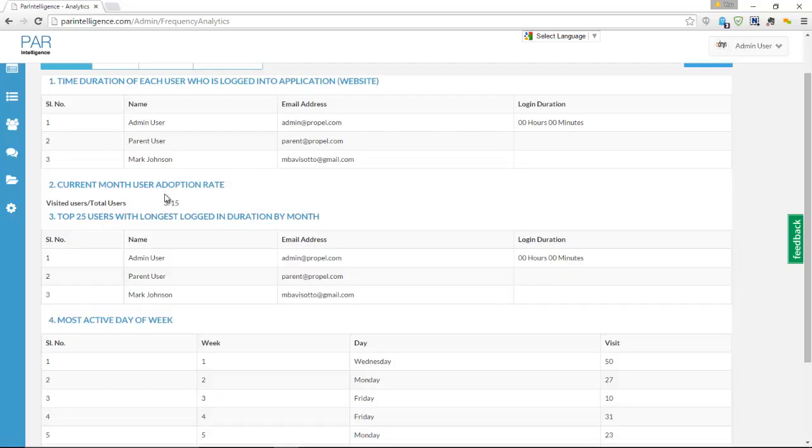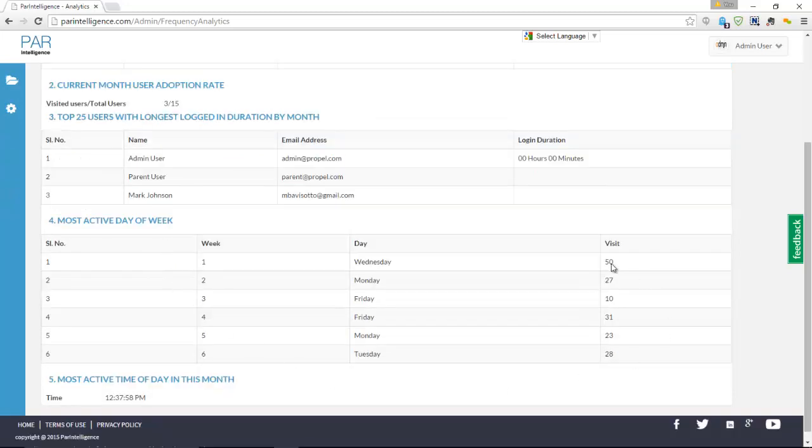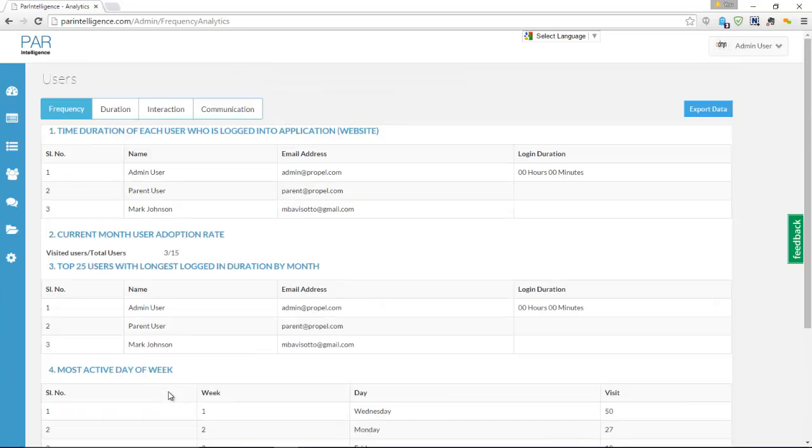You can see the user adoption rate, visited users to total users, right? So if you have 1,000 parents and you're getting a current monthly adoption of 20 out of 1,000, we know that's not good. But now you're understanding those dynamics, right? And now you can see the top 25 users, your power parents, who's logging in the most, active days during the week. You can see all that information, and the most active time during the week, right? So at any point, you can export the data out to an Excel sheet.